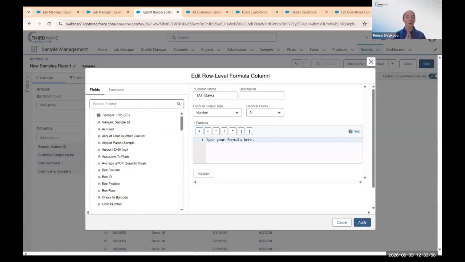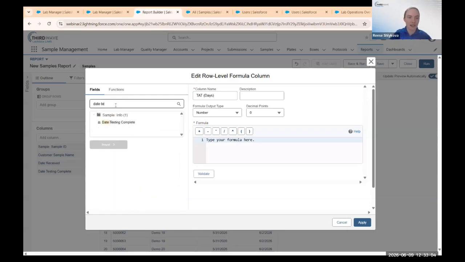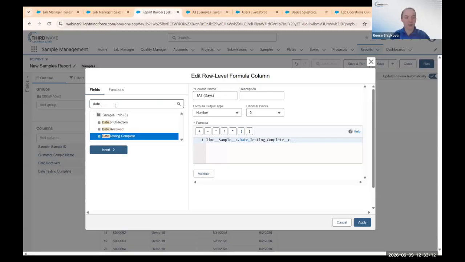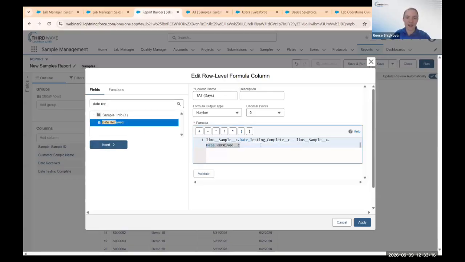For turnaround time, we're going to do the date that testing was complete minus the date that the sample was received. So we're going to do date testing complete, select that field, insert it. We're going to use an operator, in this case just subtract, and we're going to subtract the date that the sample was received, insert that. And so we have our formula, that's our first date minus our second date.